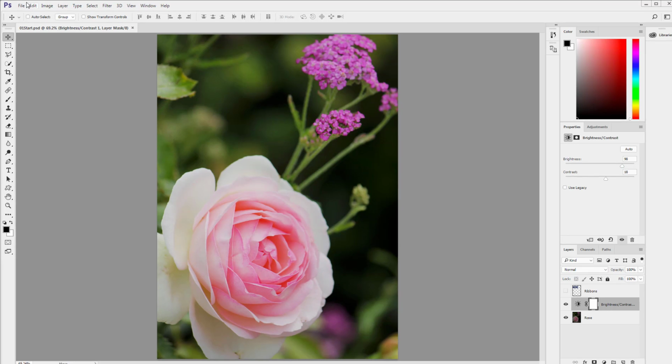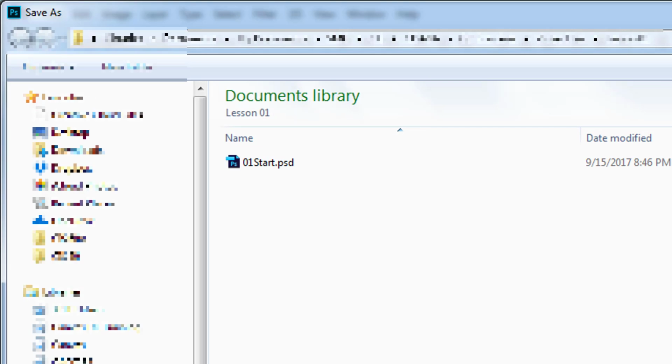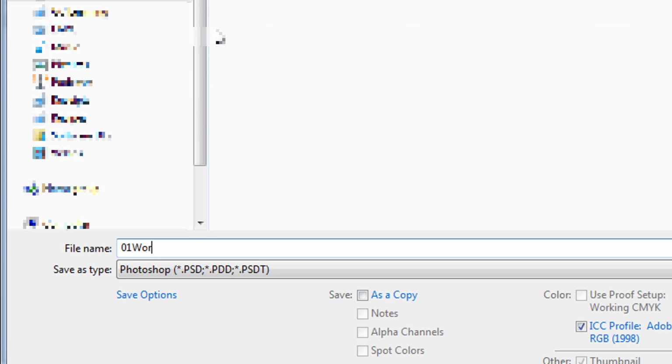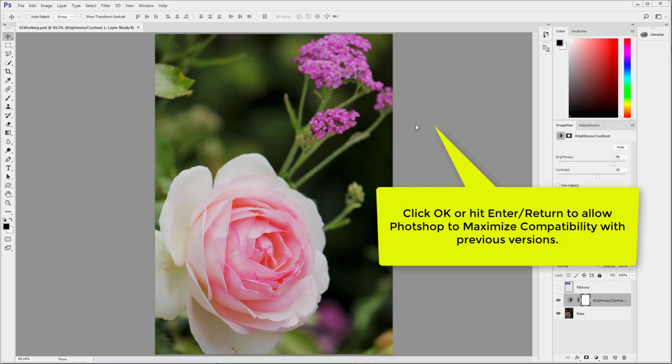So let's save. File, Save As. We'll call it 01 Working. Photoshop will automatically add the .psd. Hit Enter to maximize compatibility with previous versions of Photoshop.